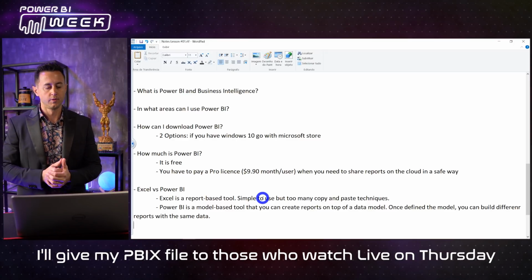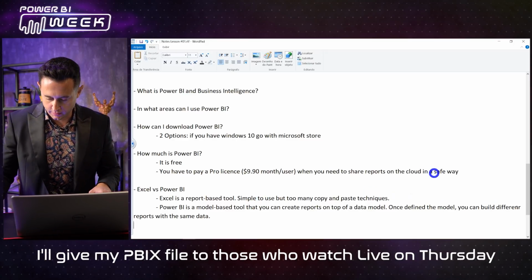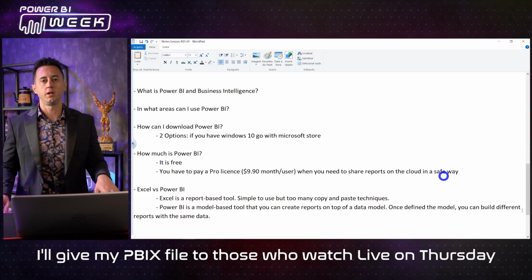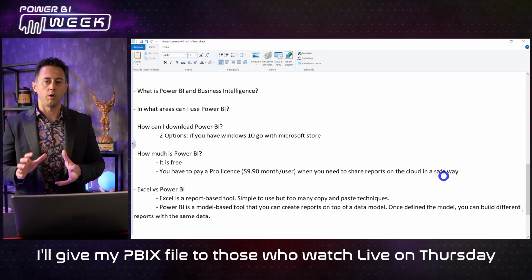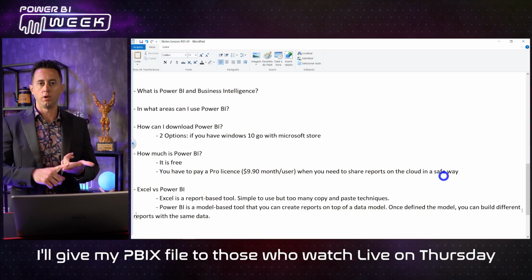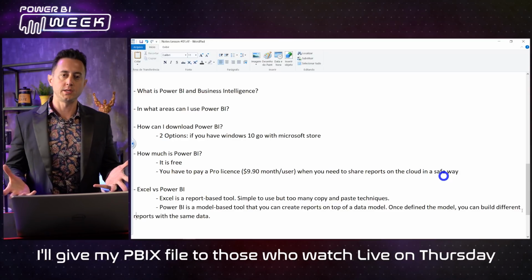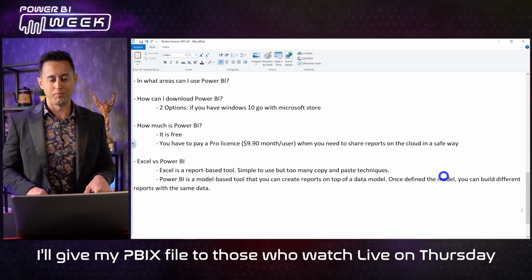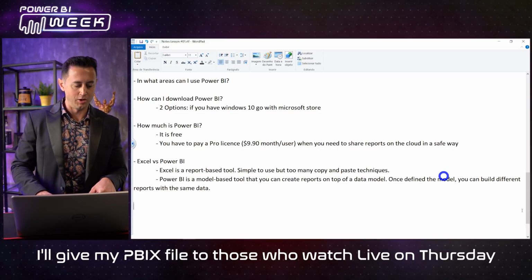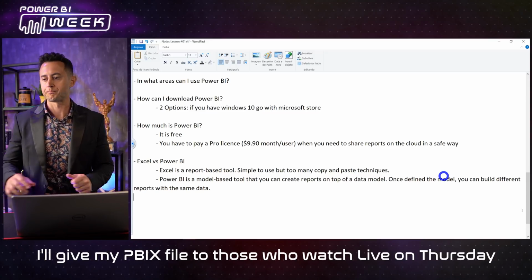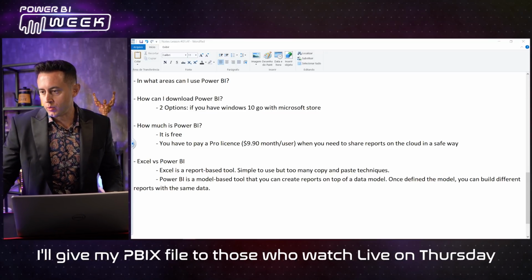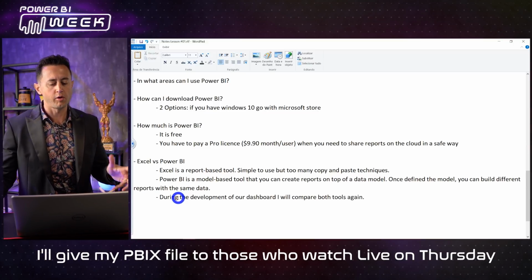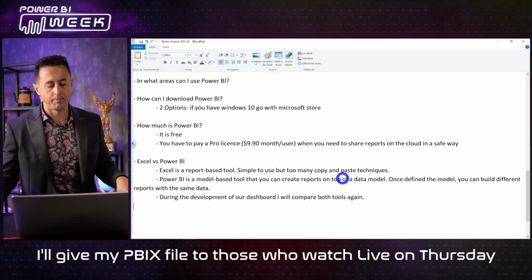Once you define the model, you can build these different reports with the same data. So you automate all these transformations, all your calculations, and so on. This is very good for productivity. You become more productive with Power BI. During the development of our dashboard, I'm going to compare both tools again.